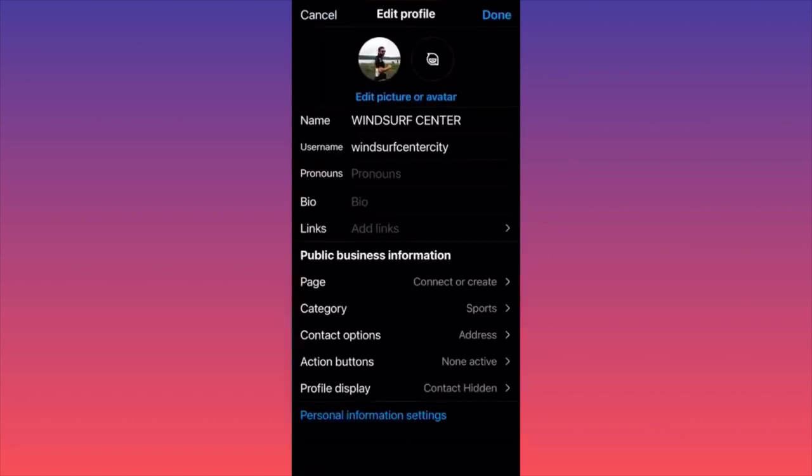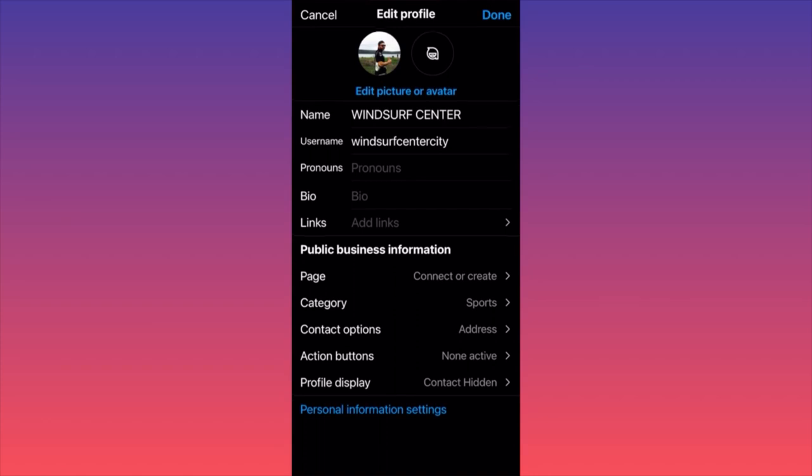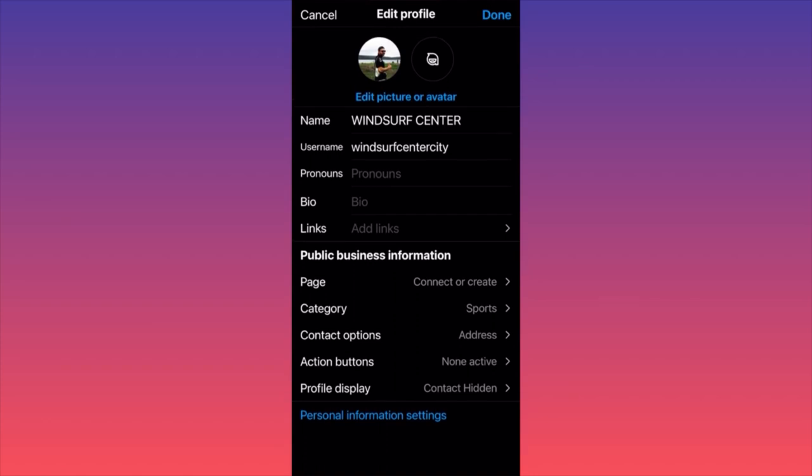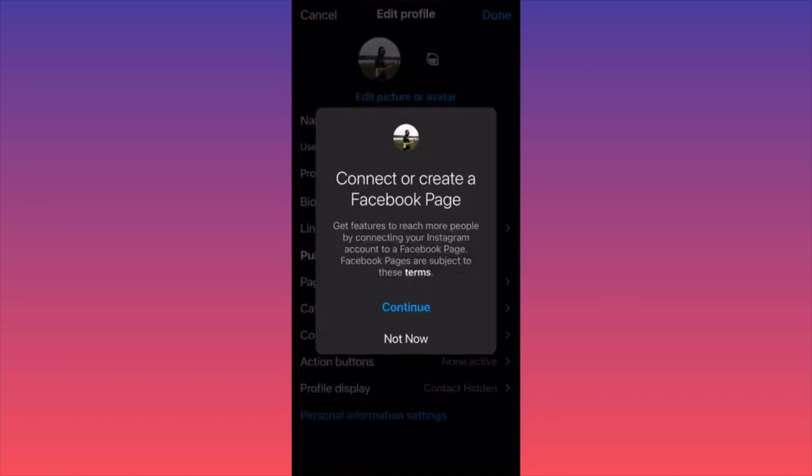When you're at your profile settings, I want you to click on the page. Do you see there is a small section over here? It says page, connect or create. When you click connect or create, you simply will be prompted to connect or create a brand new page. Get features to reach more people by connecting your Instagram account to a Facebook page.